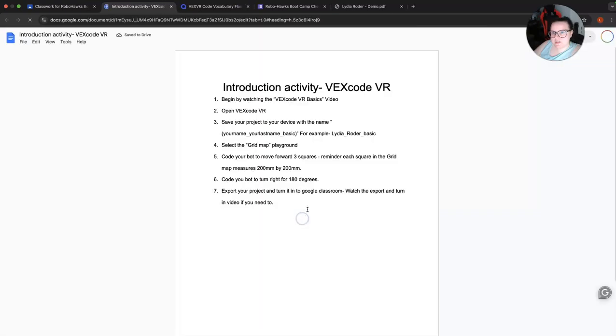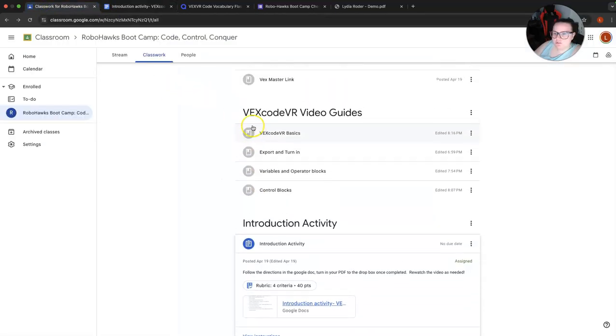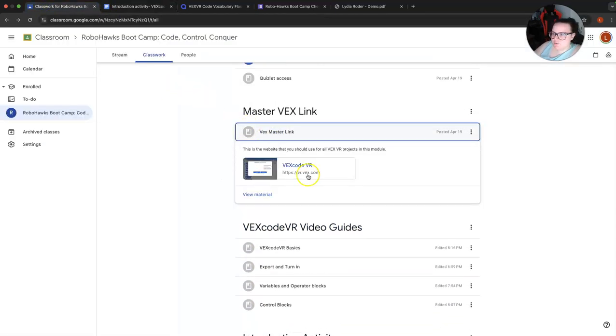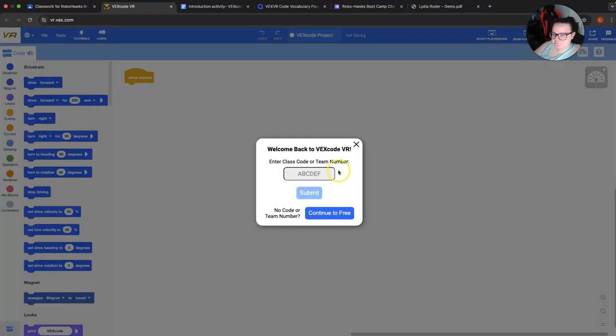They will open up the directions. So this is what all of their direction sheets are going to look like for all of the bootcamp activities. Please pause to read. This one is the introduction activity. So it's just getting them used to using the platform. So open VEX Code VR, they're going to do that by going over to the VEX master link, which I talked about in the tour.